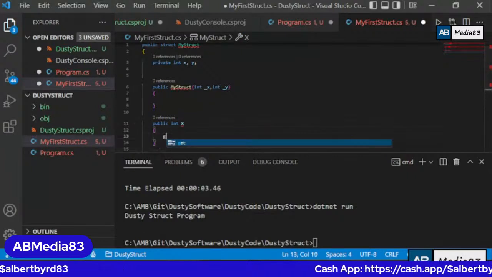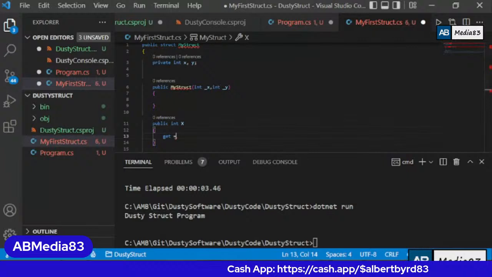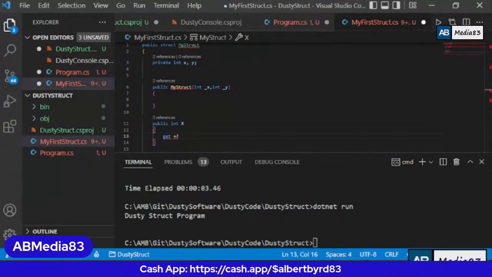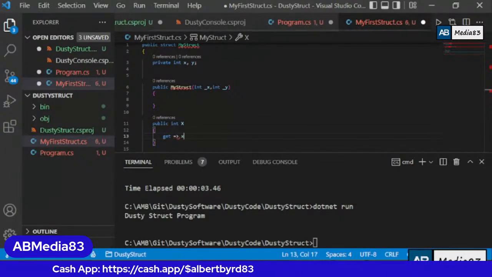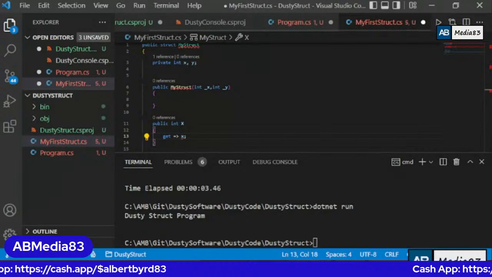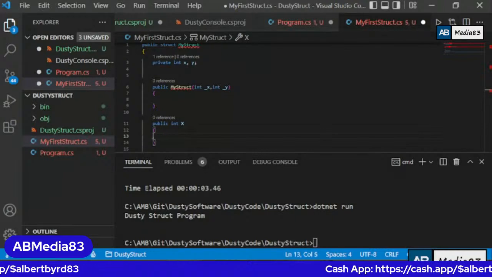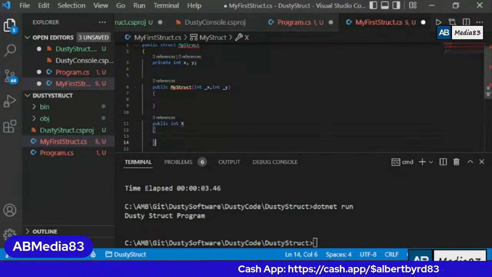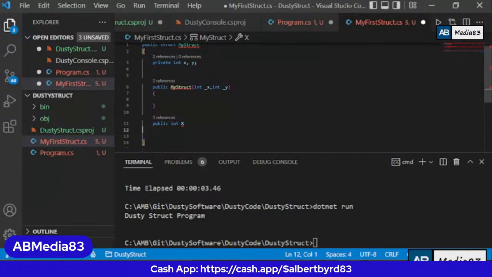And basically we're going to say get equals x. Actually, we're not even going to do this. Let's make this just a little bit simpler. Here's what we're going to do.